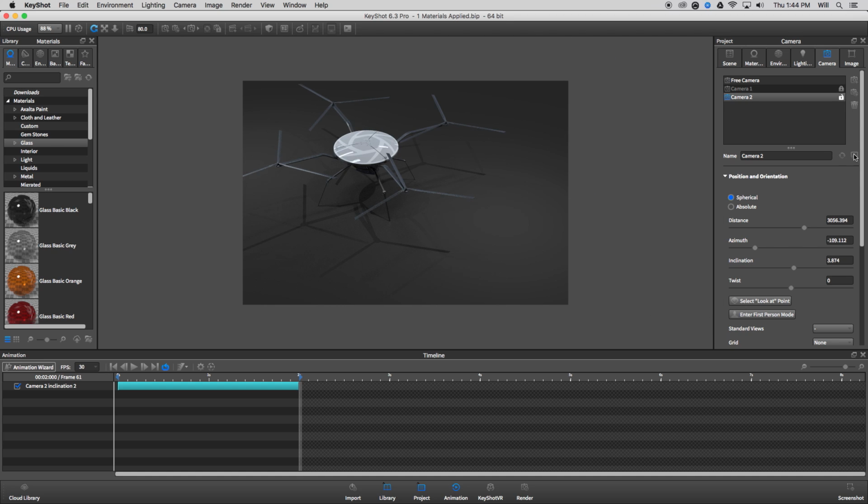And of course, let's say that we're looking at our animation right here, and I say, I want my drone to be in the center of the frame, and it's not.